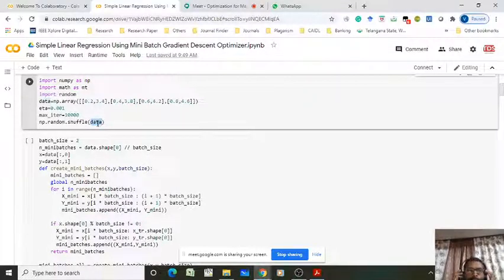So what is the main purpose of the data shuffling? You have to form mini batches. I don't want the same samples in each batch every time. So that's why I am shuffling. You have to shuffle the data for more generalization. Generally we shuffle the data for more generalization.